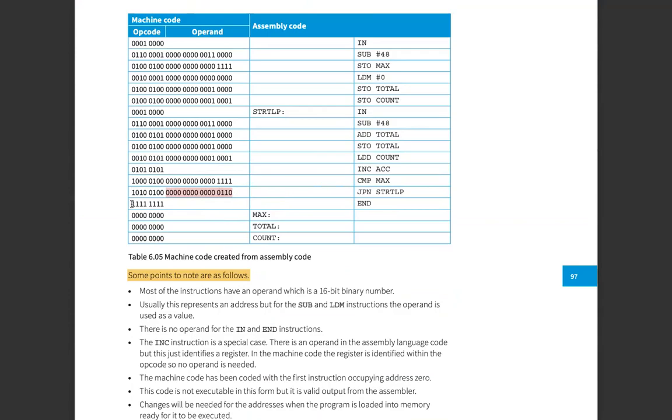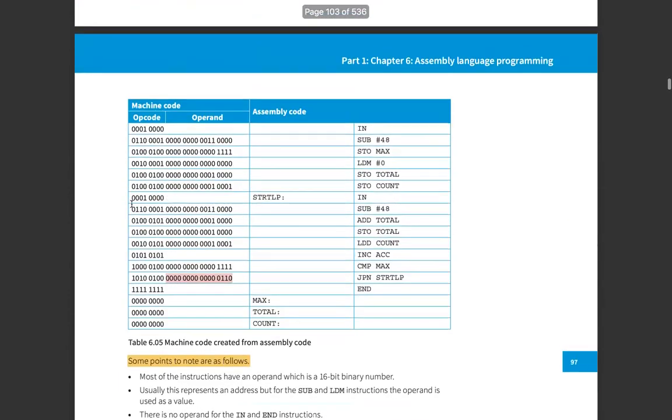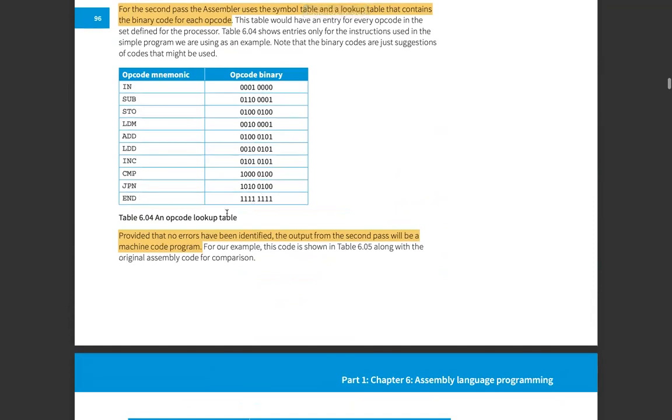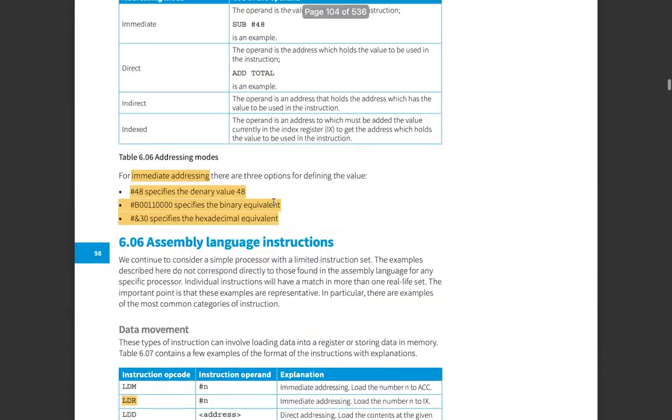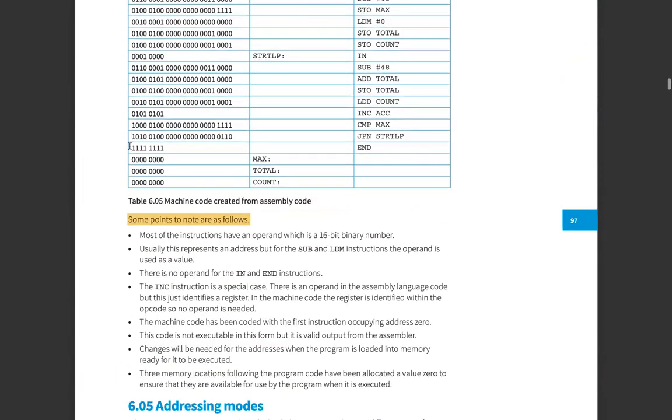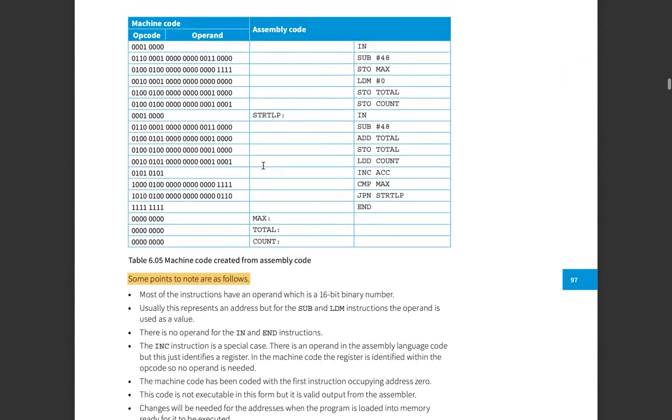Apart from that, the binary version of the opcode for AND is this, and that's why it's mentioned as such over here. This is AND. Max, total, count. Right now there's nothing stored in these addresses, so that's why they got nothing. Though there are no values in max, total, count, when the code runs, these values will change. So this is how your assembly code is translated into machine code.